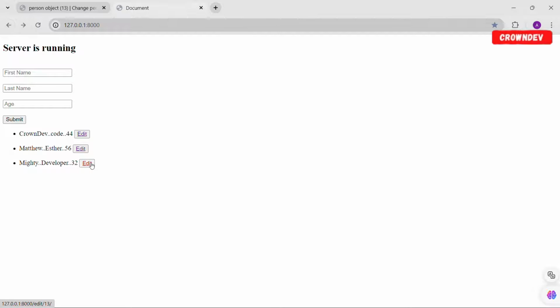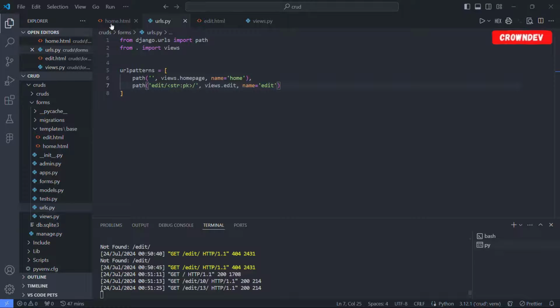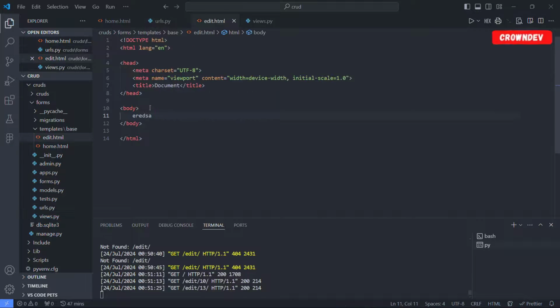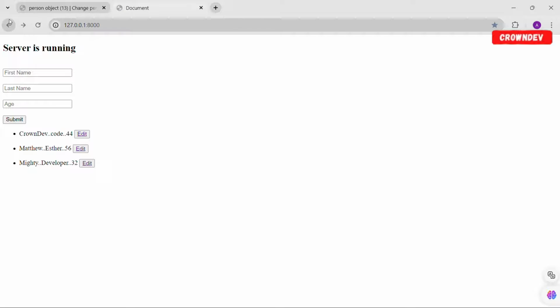Now let's click on mighty developer. You can see edit 13. So we can remove this now. We don't need it. So now Django knows the particular data we are clicking on by this particular ID. So now we can edit this particular data.